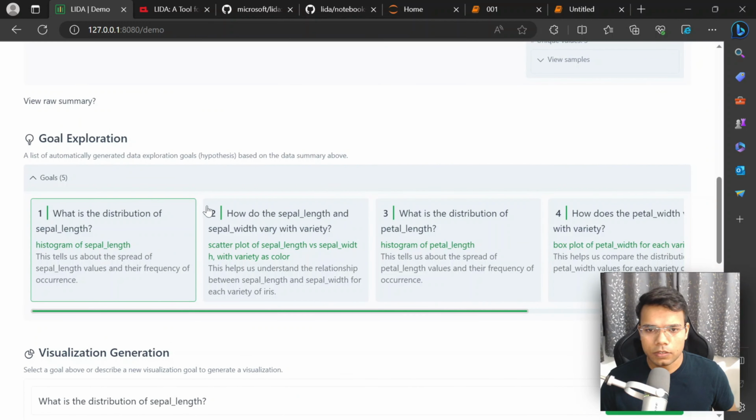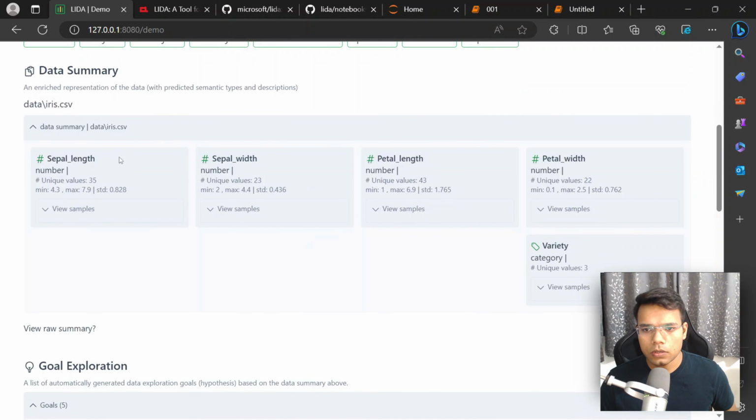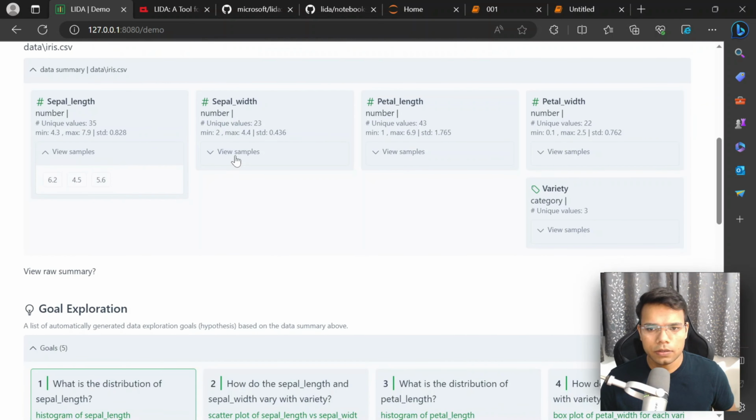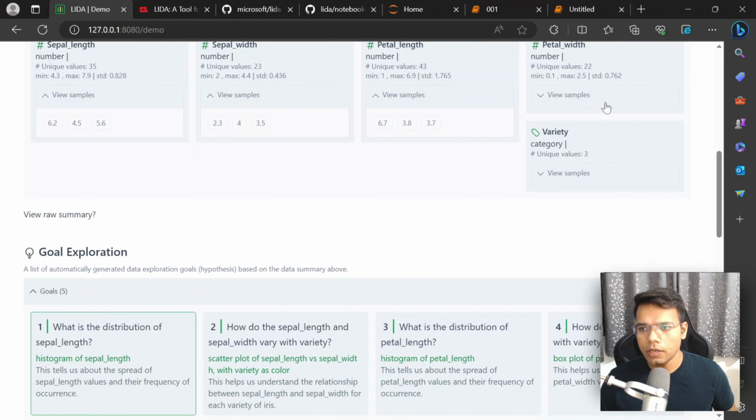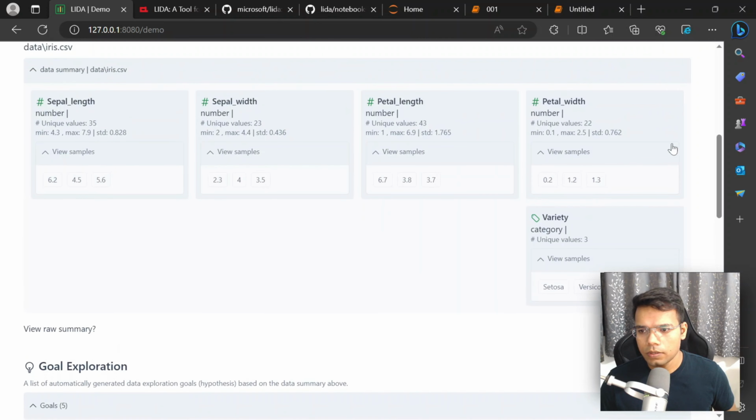Let's first of all look at the data summary. When you see the data summary, it provides you all the column names first of all, and you can even check the samples. Some samples it has already picked. If you click on any of them, you will find that it is already providing you some sort of samples here.